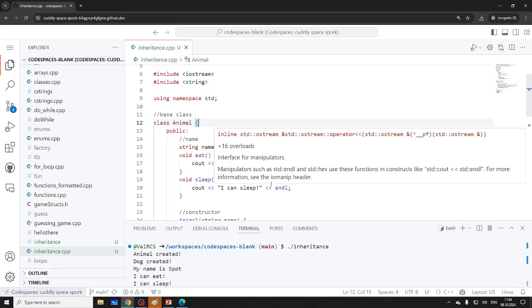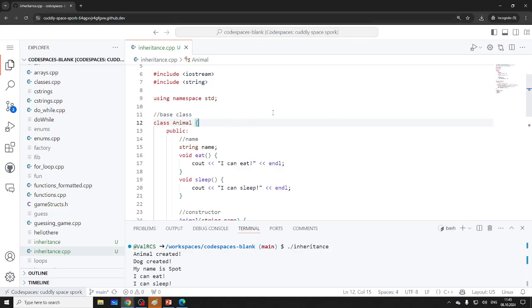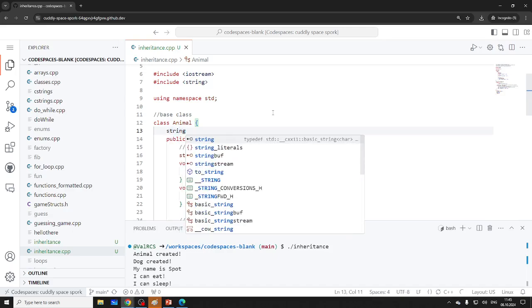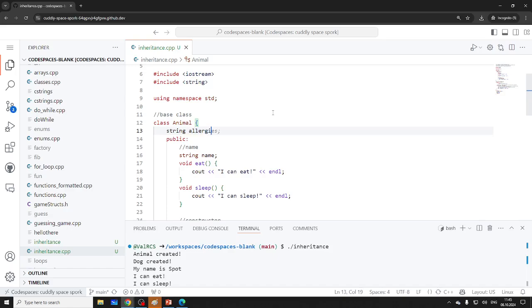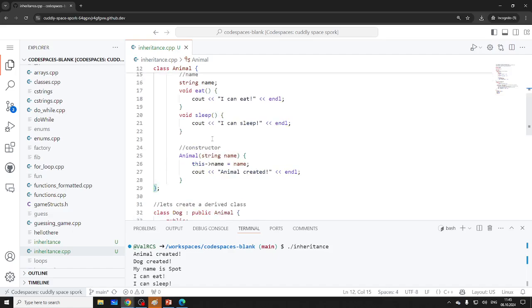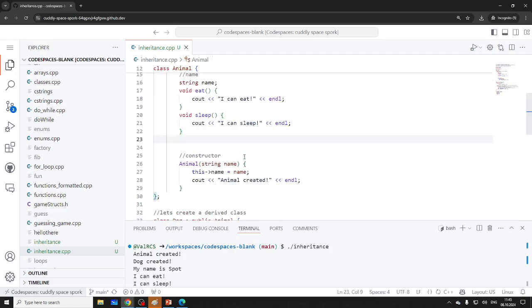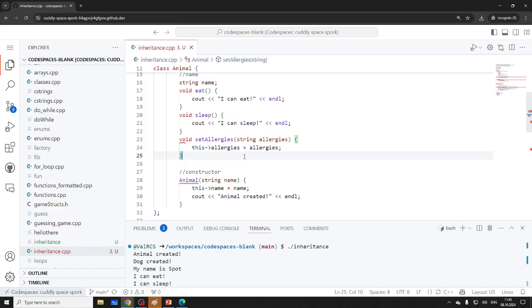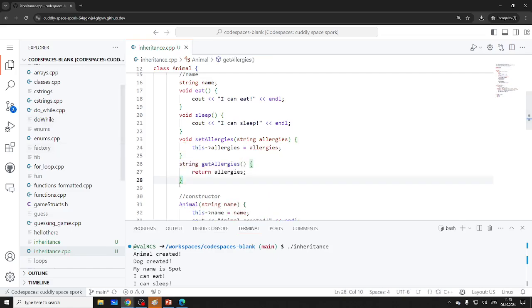Now, if you have anything private, what could be private for an animal? I don't know, like food, allergies, maybe allergies. So allergies will be private by default. I could say private. Now, how do I get this? Get allergies. So I need a setter and I need a getter, get allergies. These are public.